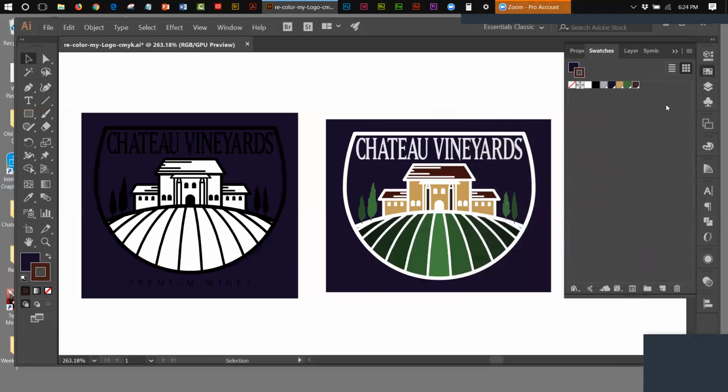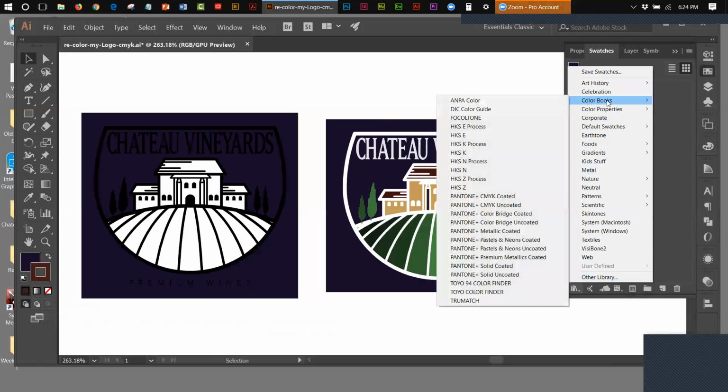I found them in a color book, and just for a quick refresher, I used the Pantone CMYK coded color book. The reason I used it is because I didn't want pastels, I didn't want metallics. I just wanted CMYK and Pantone. All right, and I used that book for that reason.